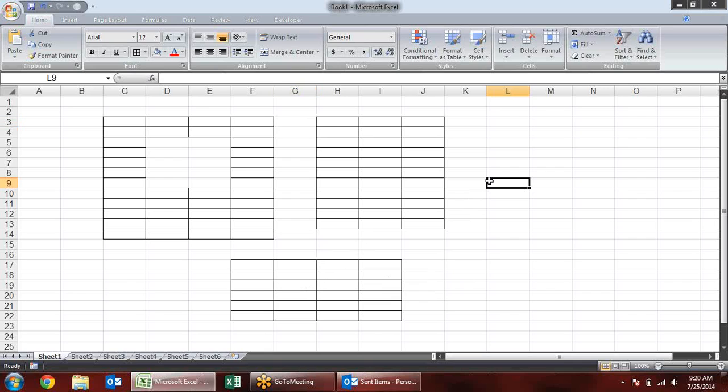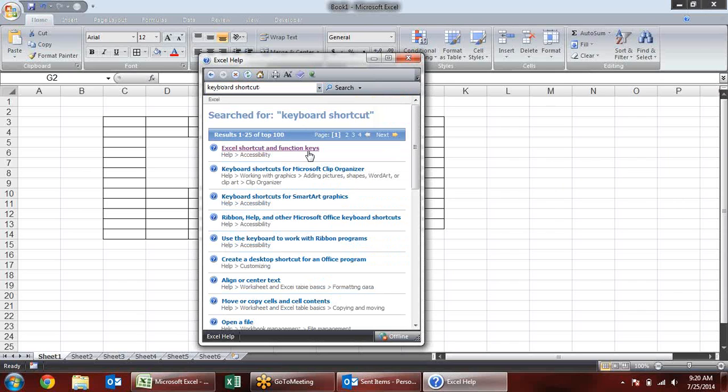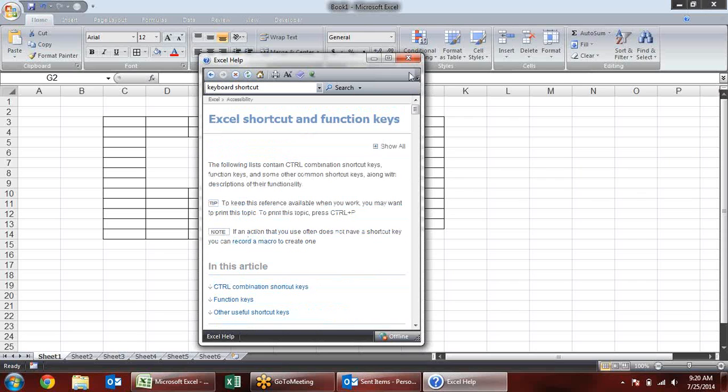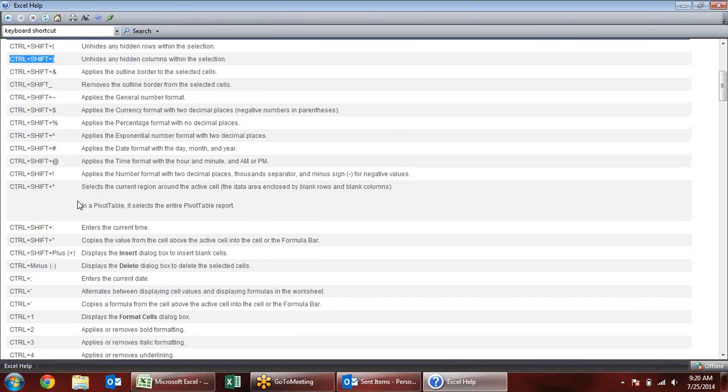And if you want to know more shortcuts, if you want a list of shortcuts, Excel itself has that. You just press F1 on your keyboard for help, and then type here keyboard shortcuts. So actual shortcut and function keys are there. Click on that. Here you will find a lot of shortcuts, a lot of key combinations, and how to use them.